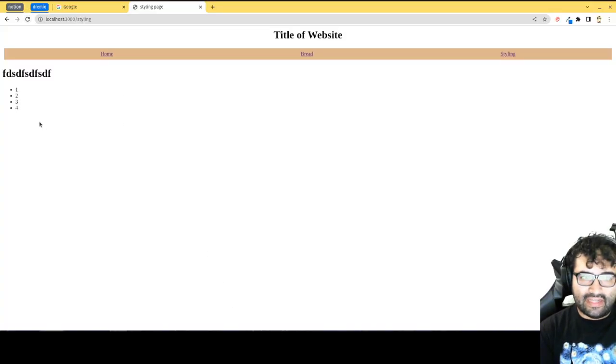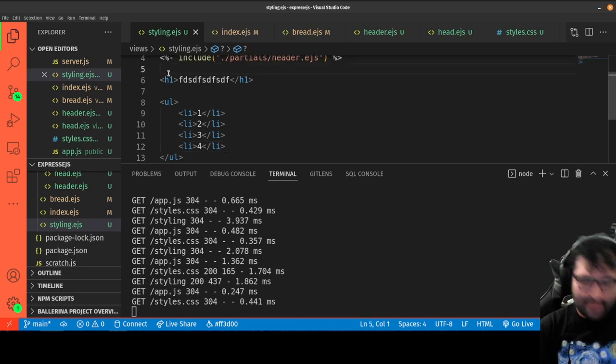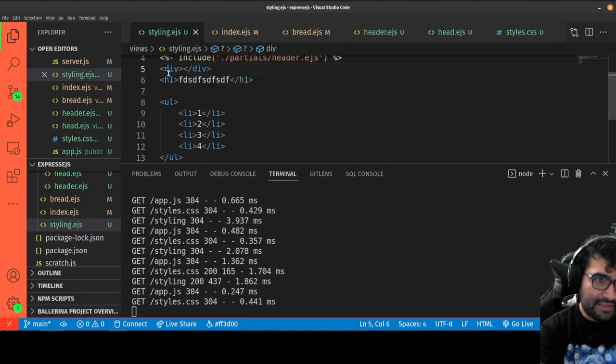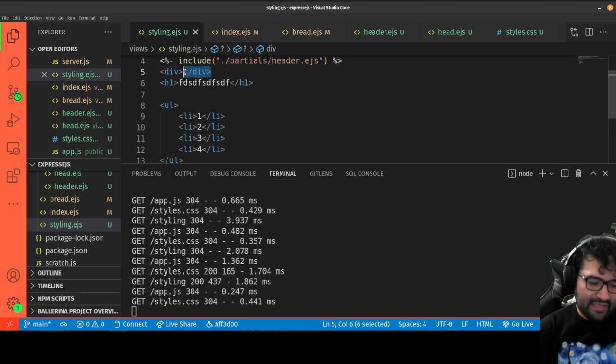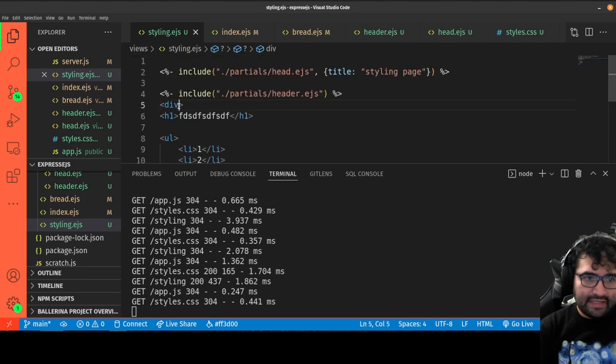See, and there's that content. And then I can style that content, because that CSS file is going to be available across all the things. Now, of course, maybe I want to make sure that there's certain styles that only apply to this page. So what I can do is wrap this whole page in a div, and then give this div an ID of like styling.